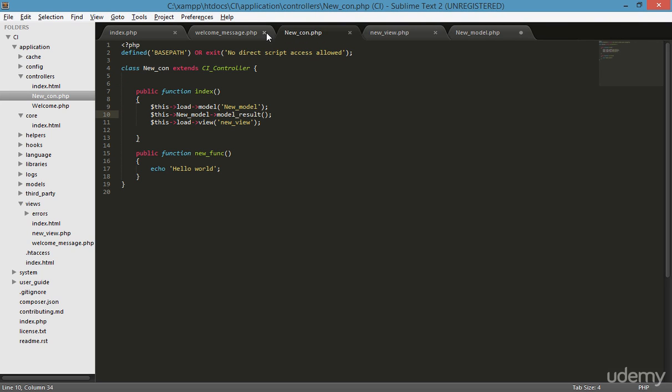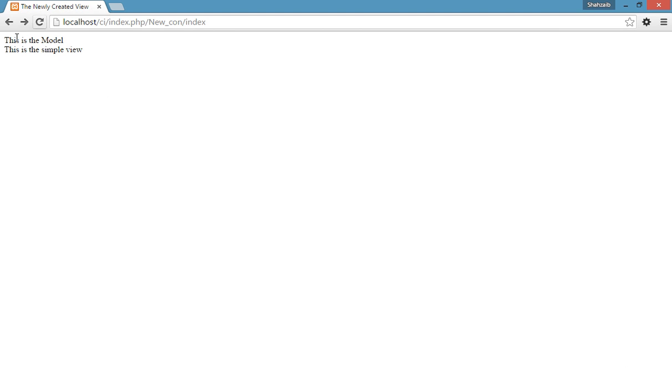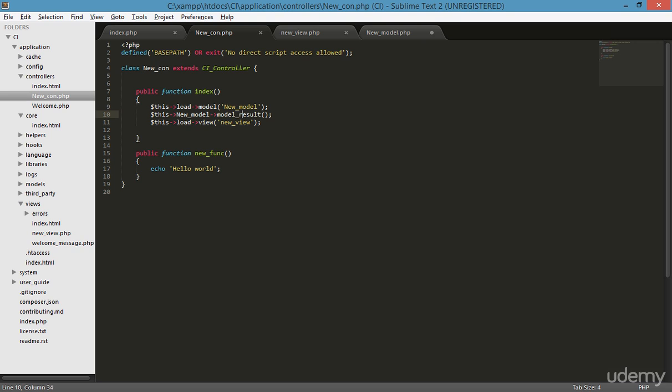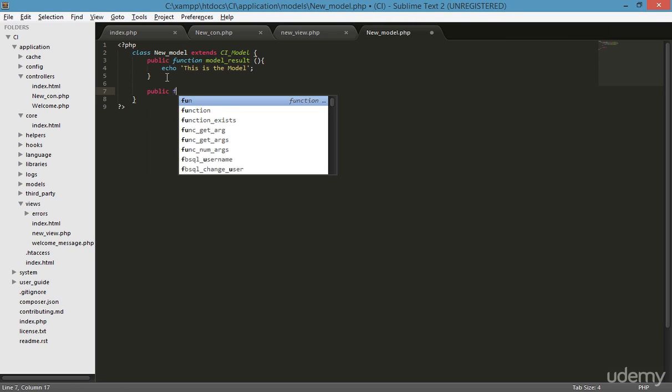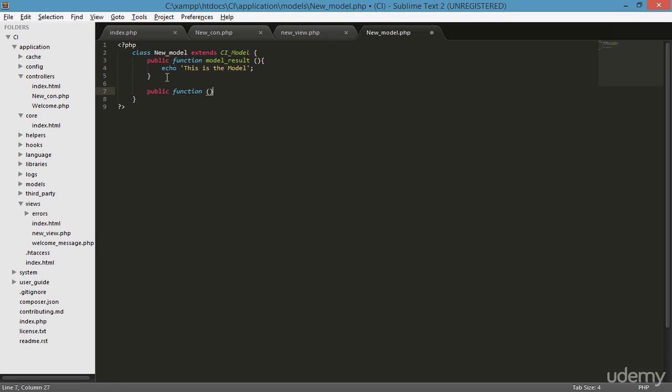I'm closing these previous files which I'm not using anymore. So by the way, now the model result, I go to the browser, and when I refresh that, I got this text. This is the way the model works. Okay, so this is not all of it. If I press enter and type another public function here, well, what is the public thing? This is actually about OOP, object oriented programming.